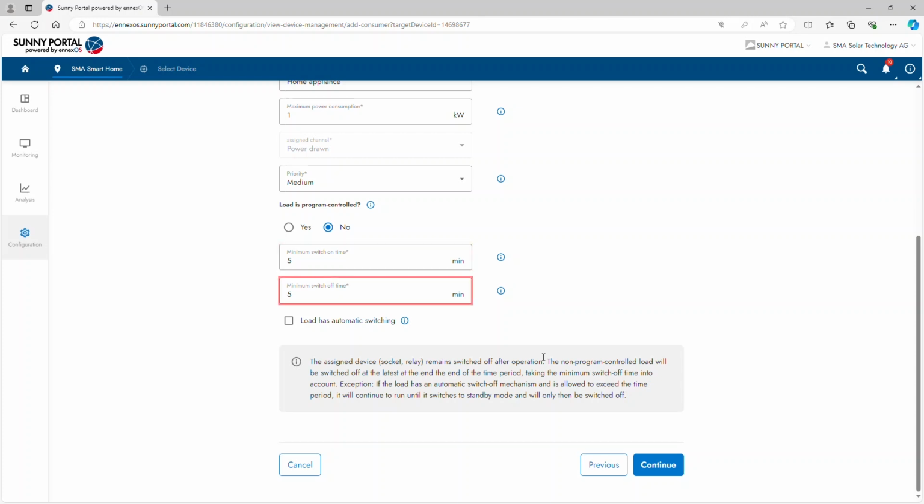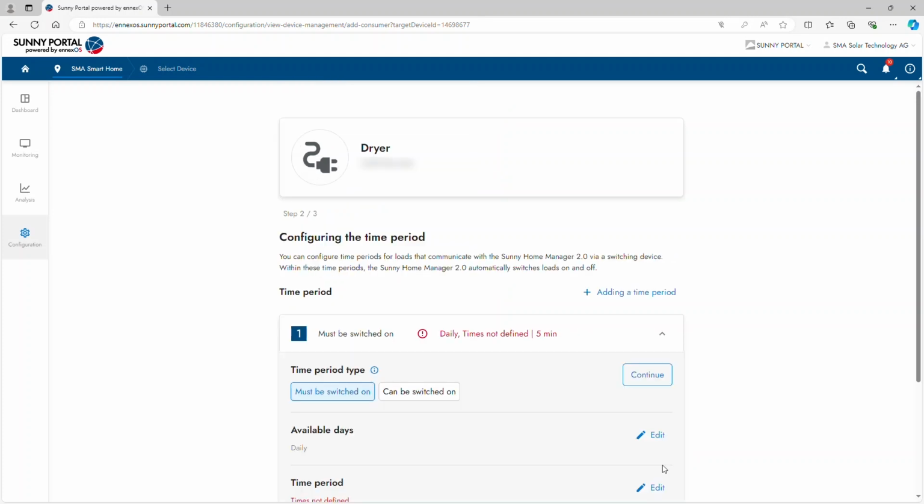The minimum switch off time specifies how long the load is switched off, for example to prevent a motor from overheating or to prevent it from restarting too quickly. Here too, 5 minutes can be a sensible value. You can also select whether the consuming device has an automatic switch-off function, such as a heating element with a thermostatic limit switch. Click on Continue to go to step 2 of the configuration.